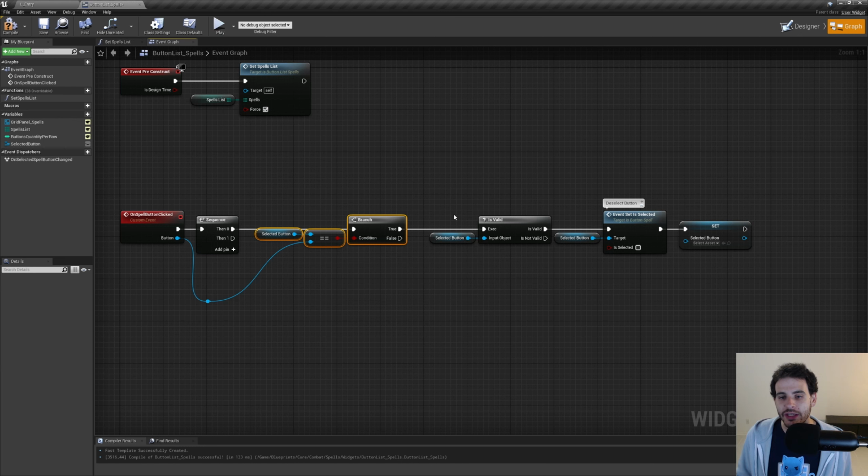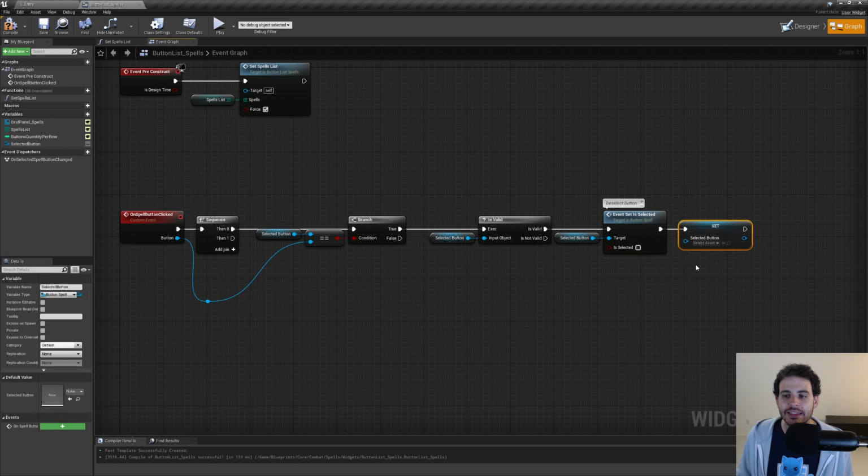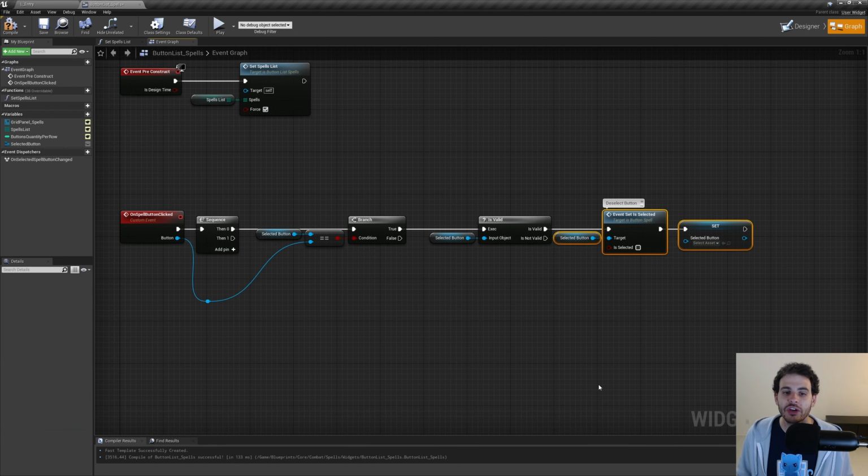If the buttons are the same, we just want to make sure that the selected button is already valid. If it's not, it means that it's already deselected, so it should not be the case, but whatever. Let's have Is Valid right here just to make sure that it doesn't cause any errors in the future. And then we can deselect the button and set the variable to null. So here we are deselecting the button because it was already selected. And that's for when we are clicking on a button that is already selected.